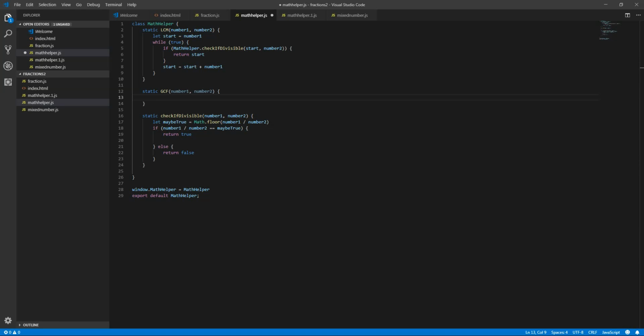So, hello everybody, and today we're back. Remember last time we did LCM? This time we're going to be doing GCF. LCM was the least common multiple, and this time we're doing the greatest common factor.